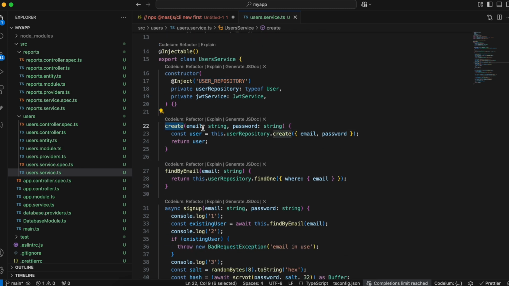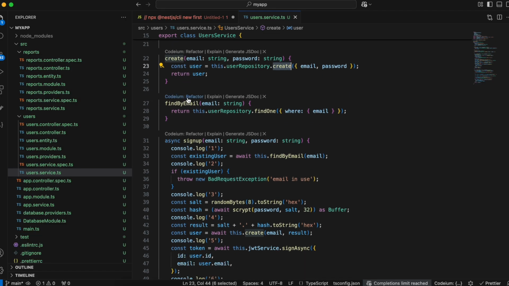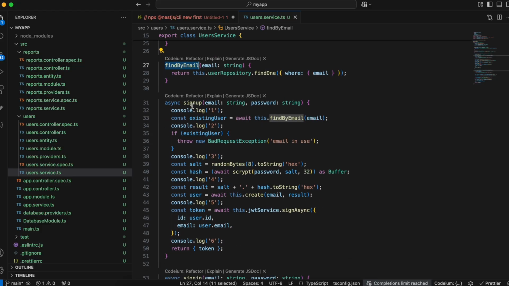Here is a create method which takes an email and password, and we just call user repository dot create. It will automatically save as well and just return back the user. Here is find by email as well, and here we just do find one, which I'm using as a helper method. Then here is the sign up method. So here you can see we first check whether we have this particular user by its email ID or not. If yes, then return a bad request exception for sign up.